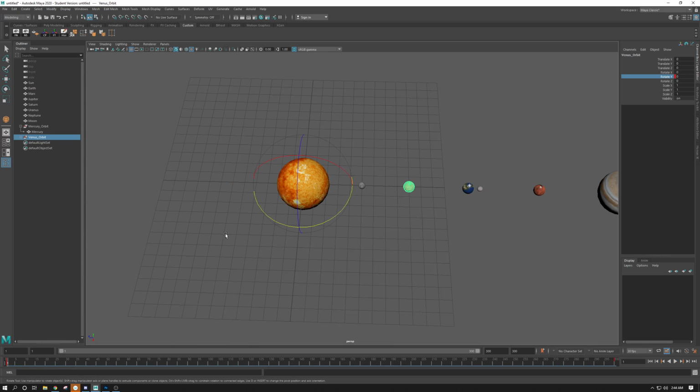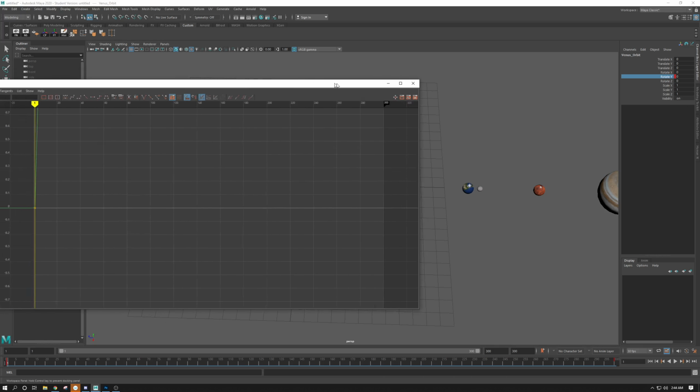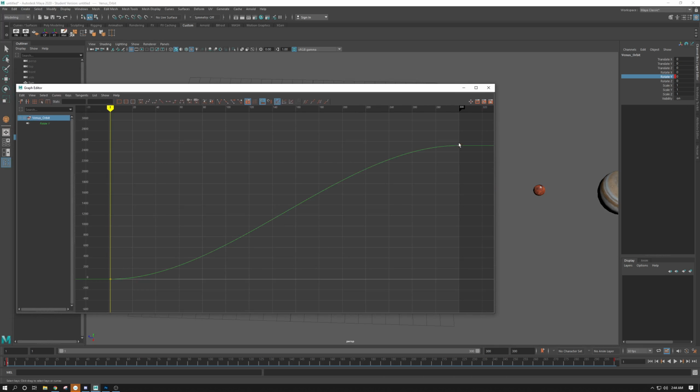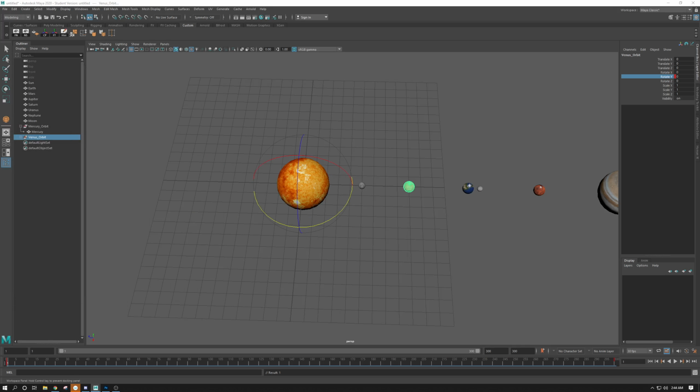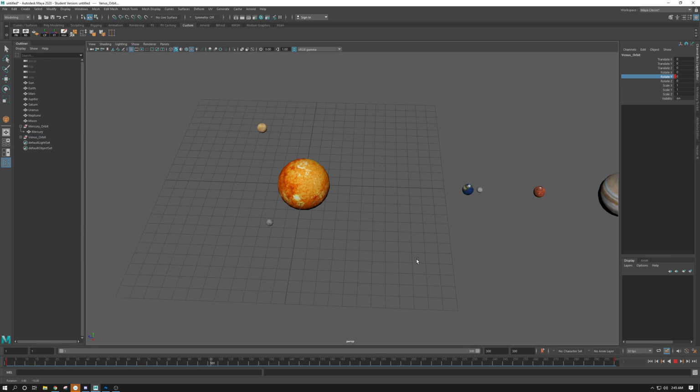And you can see already it's going around, but already, again, S-curves. This is the other, like I said, very repetitious here. So I'm going to make that linear. Again, graph editor, select the keys, and do linear, the linear one here. All right, so we rewind this, hit play. As you can see, there it goes.